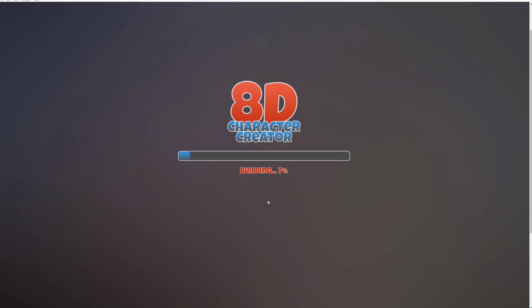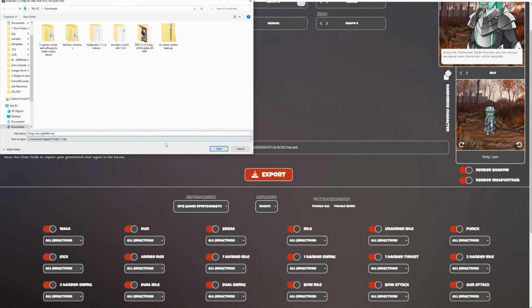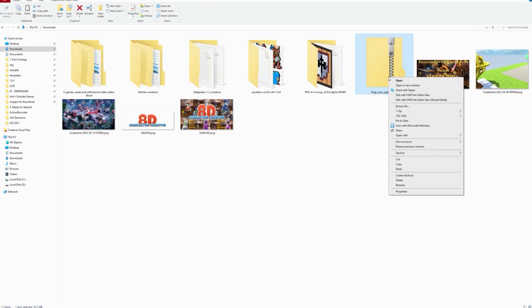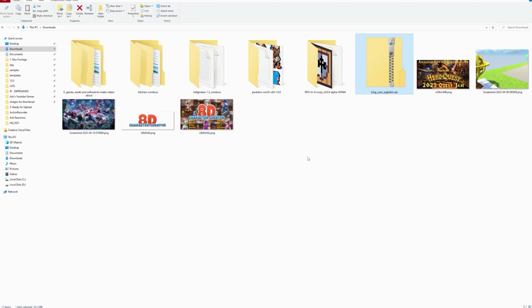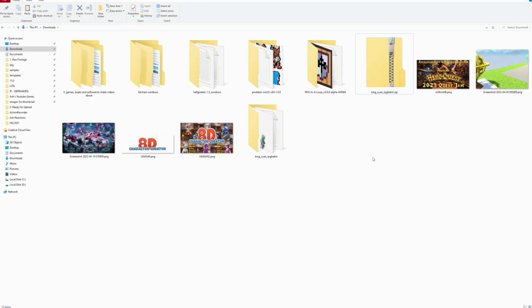Now, if you're leaving all of the animations in, the export can take a minute, so just be patient. When your export process is finished, you'll be able to save your character anywhere you want. I'm just going to put mine right in the downloads folder and click save. Now let's go into that folder, right click on the zip file that was generated and extract it to its own folder. We can't import these assets while they're still in the zip file.